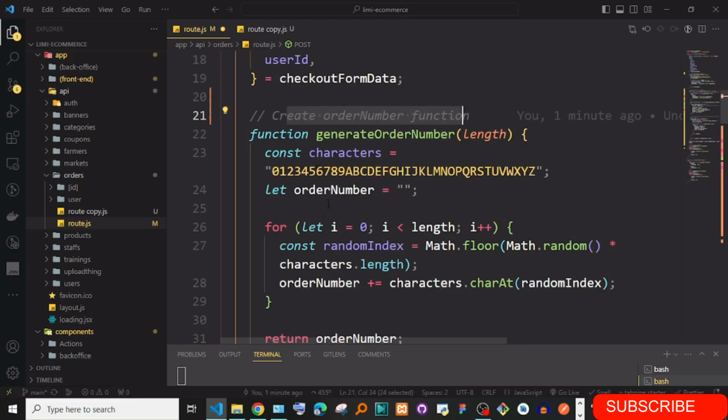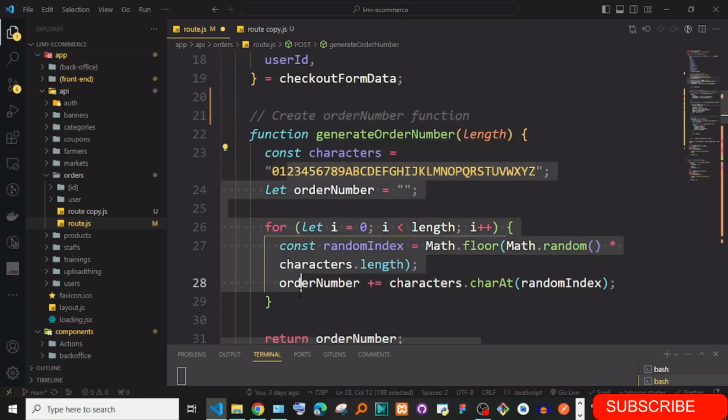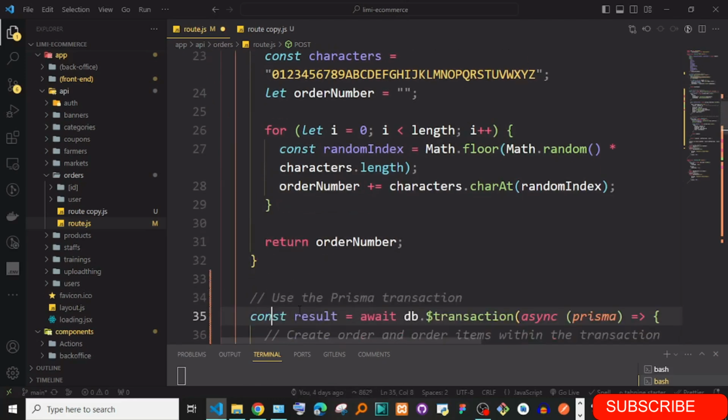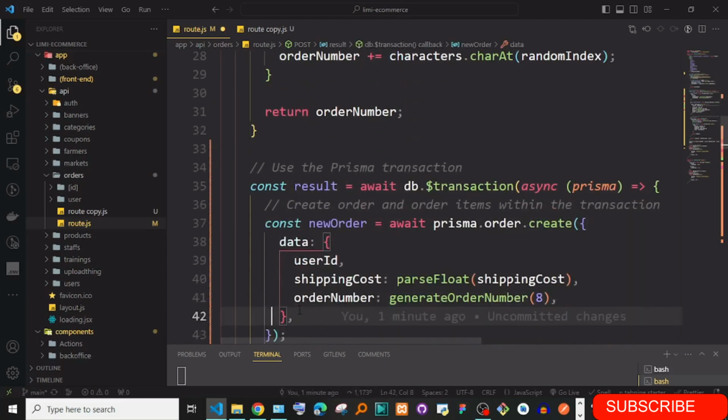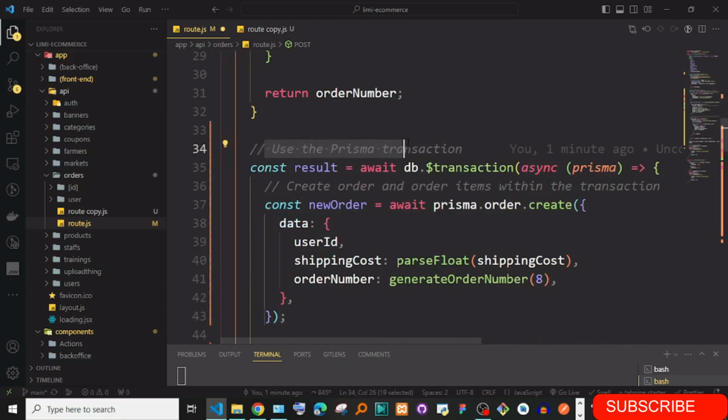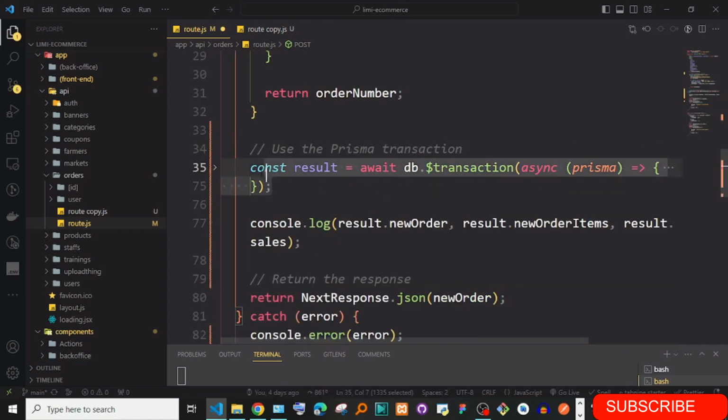This generates the order number, and we are returning it here. Great. Now we start this Prisma transaction. Everything within this transaction, if any of it doesn't succeed, we will not create any of them. So if any query to the database fails, we shall cancel all of them.